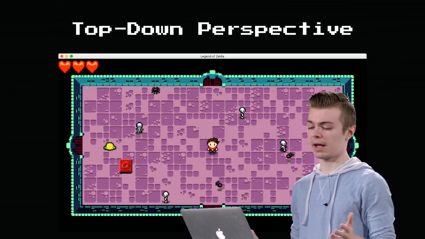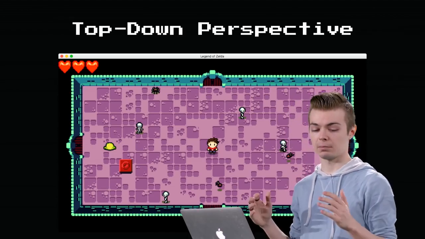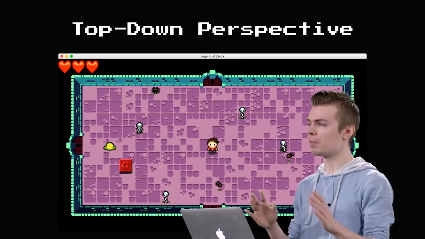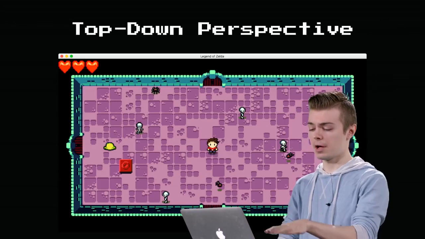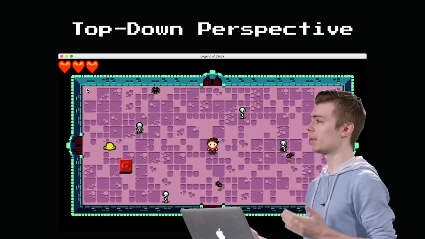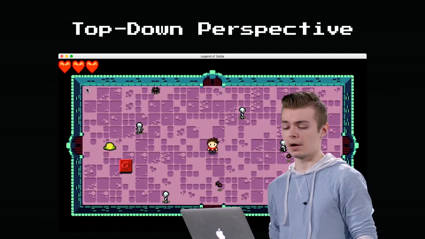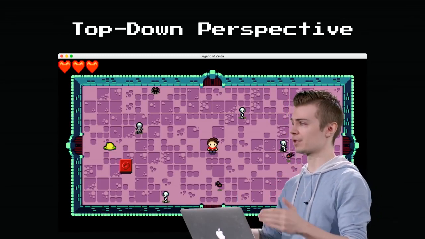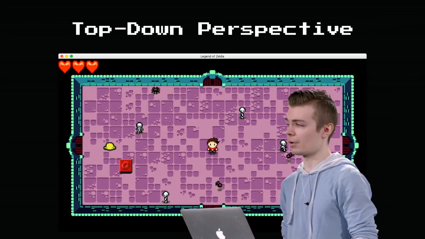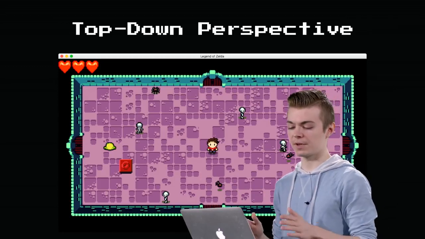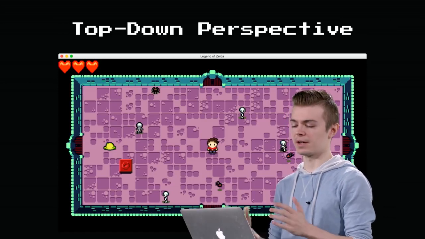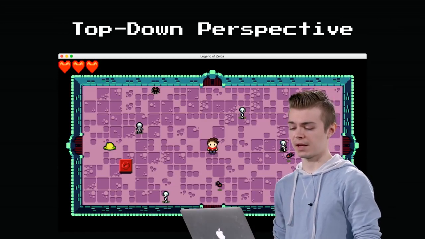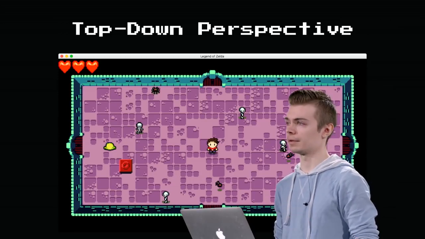So the first thing we'll take a look at is sort of top-down perspective. And we mostly talked about this earlier. But all it really is is a tile map, which we've seen before. The only difference is now, instead of looking at things from the side, we're looking at things from up above. So what's probably the most obvious consideration when designing a top-down perspective versus a side-scrolling point of view?